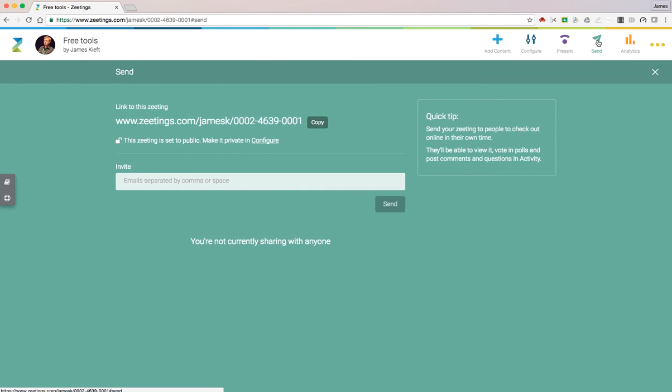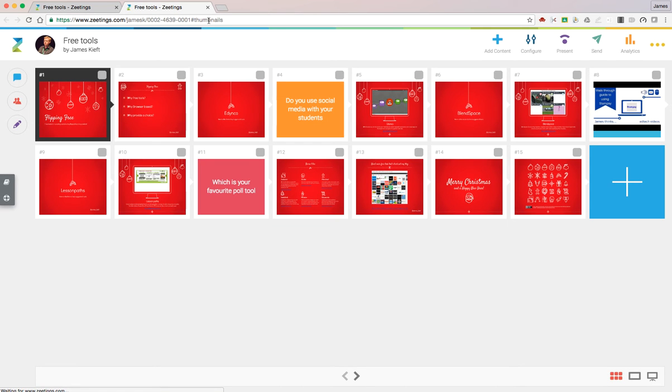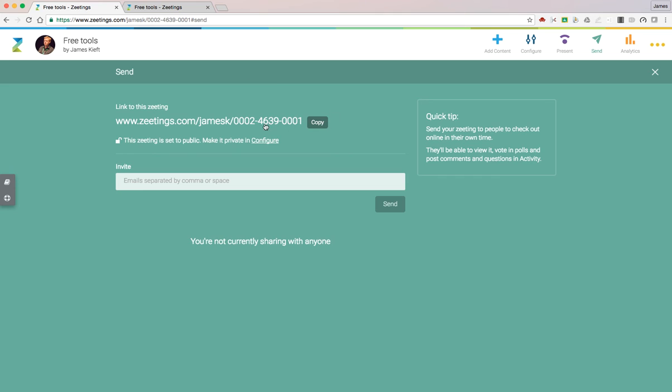We can click send. And we can put that link there. Zeetings are typically set to public, but that's fine. I'm happy with mine being public. And you can copy that link just so others can see what it looks like. We copy that link and just paste it in.